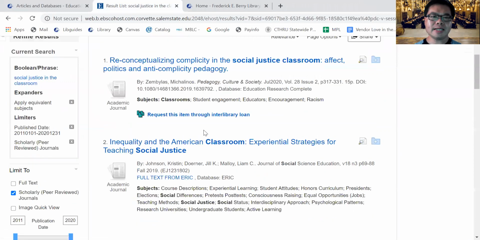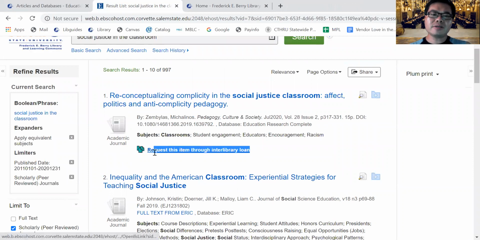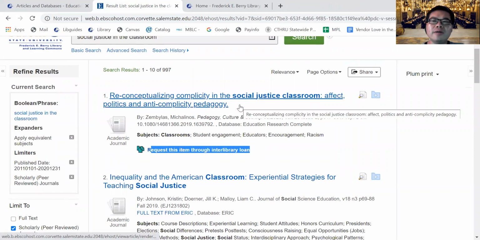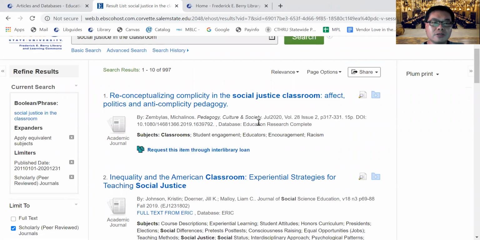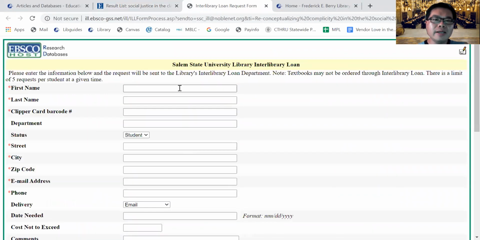Let's look at number 1. Number 1, we don't see the PDF full text. We don't see that orange button that says find full text. Instead, it says request this through interlibrary loan. That means we do not have this article anywhere in our databases. If you really want this, we can still get it for you. Just click on that link that says request through interlibrary loan, and it takes you to this online form.